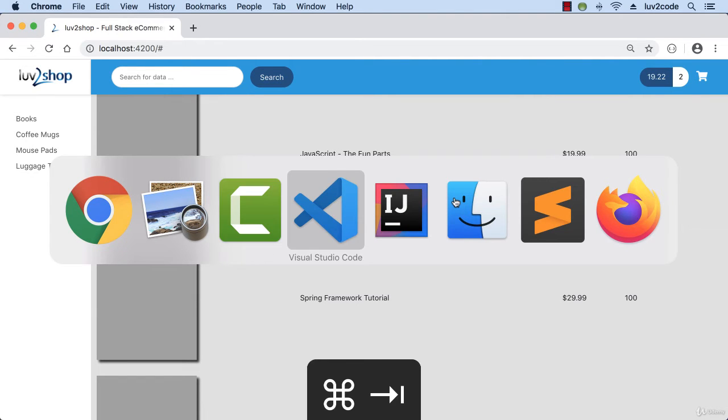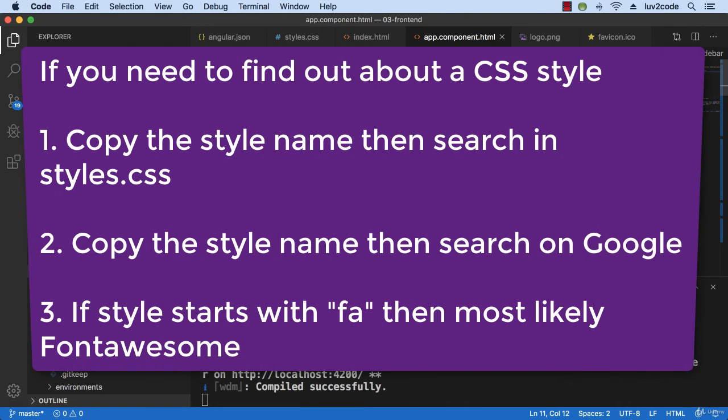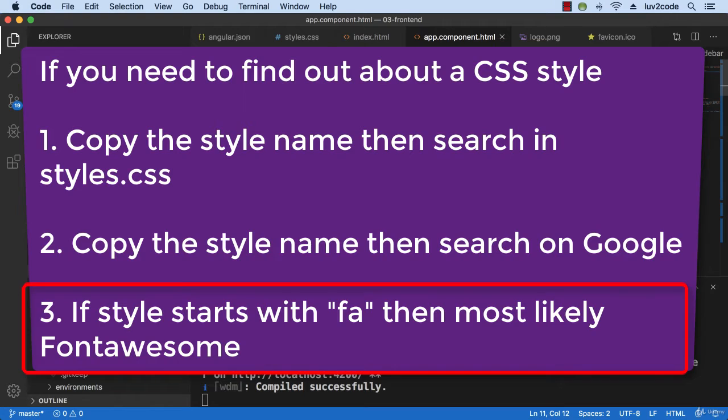All right, let's swing back over to Visual Studio Code. And you may sit there and wonder, like, gosh, all of these CSS styles, what are they? What are they doing? And so on. So if you need to find out about a given CSS style, simply copy the style name and then search for it in styles.css. If it's not in the styles.css, then you simply copy the style name and search for it on Google, like Bootstrap or whatever. If the style starts with FA, then most likely it's something from Font Awesome.